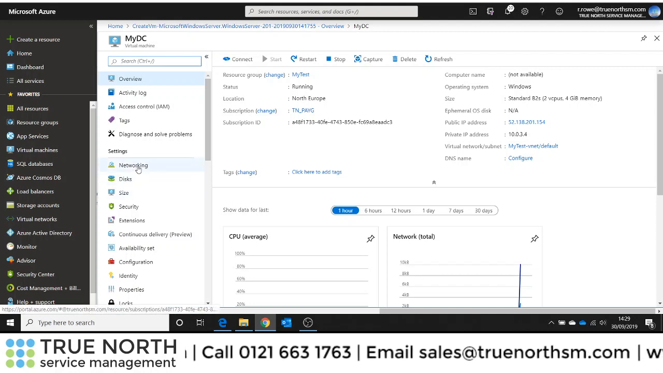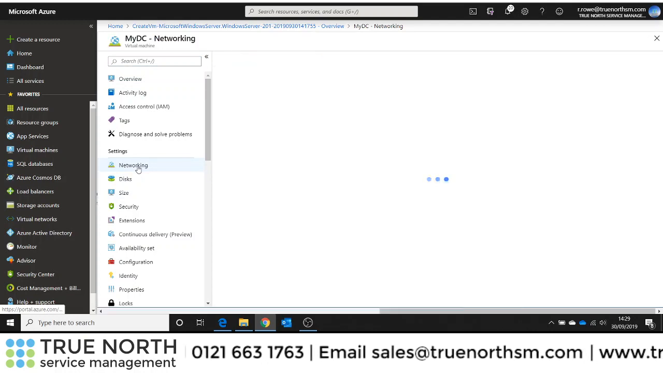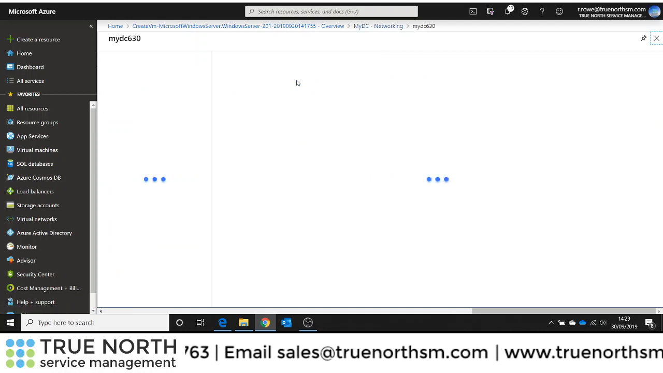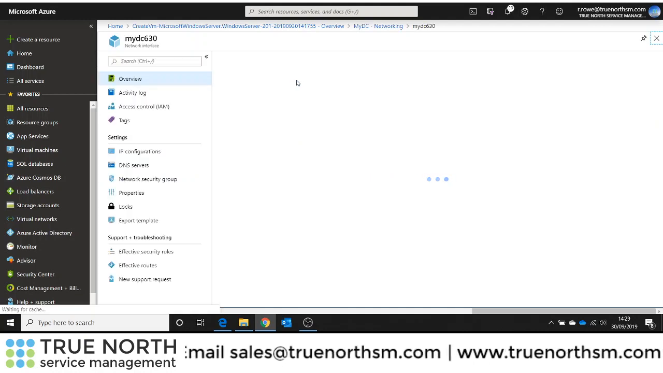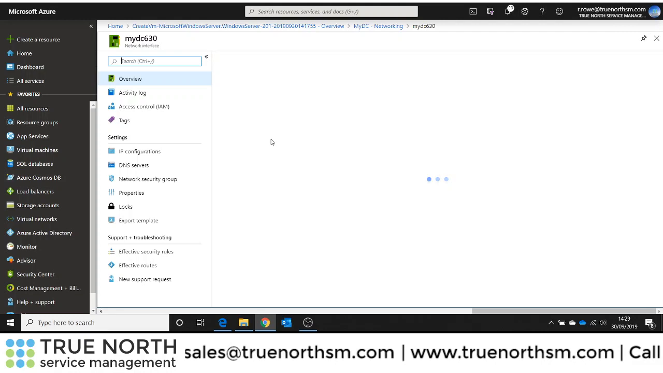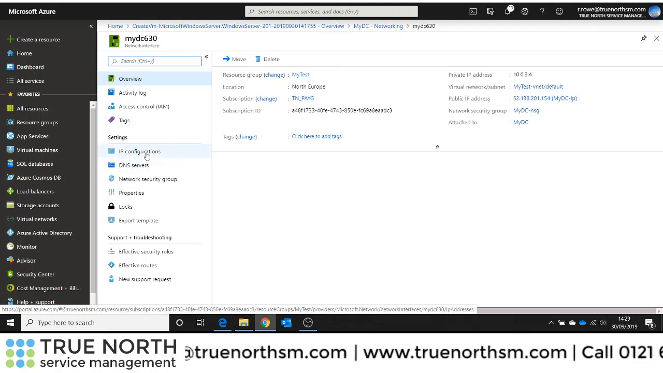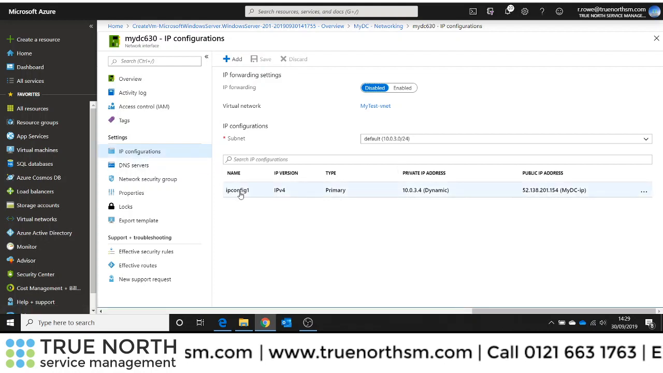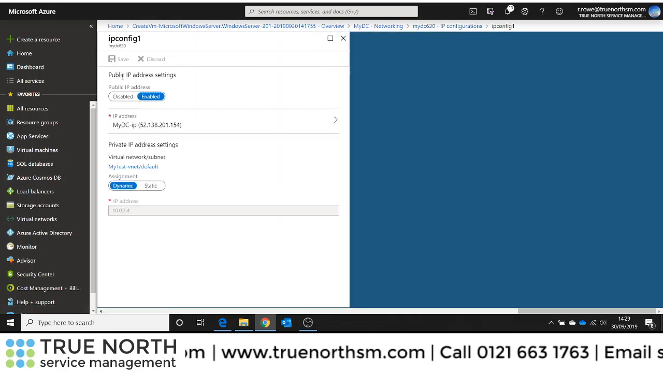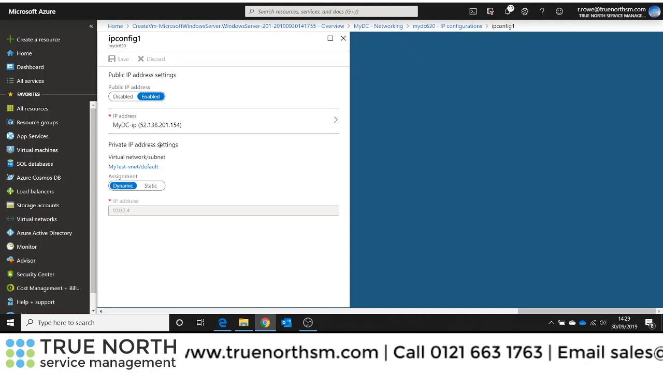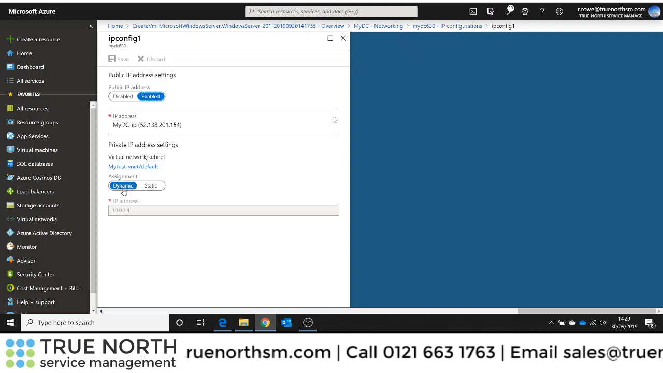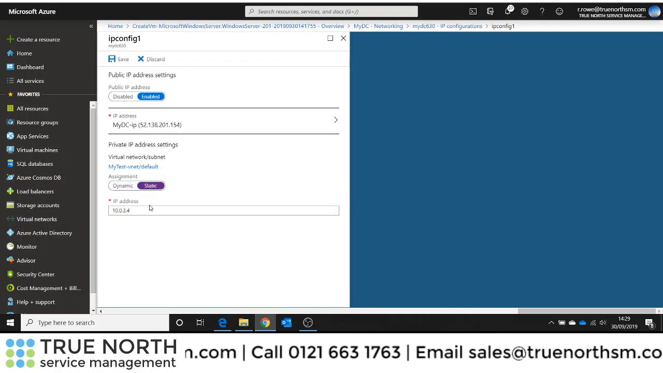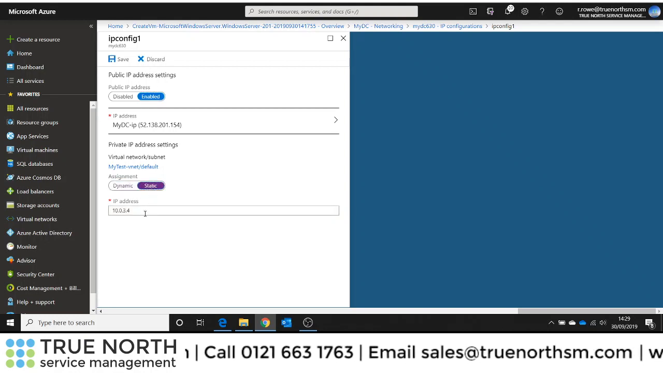And the way we do that is we click on networking in the settings of that machine. Click on the network interface. And then from the network interface, we go into the IP configurations, click on the name, and as you can see, we have got the private IP settings, and it's currently assigned to be dynamic. So we need to change that to static. And as you can see, I've got a static IP address.